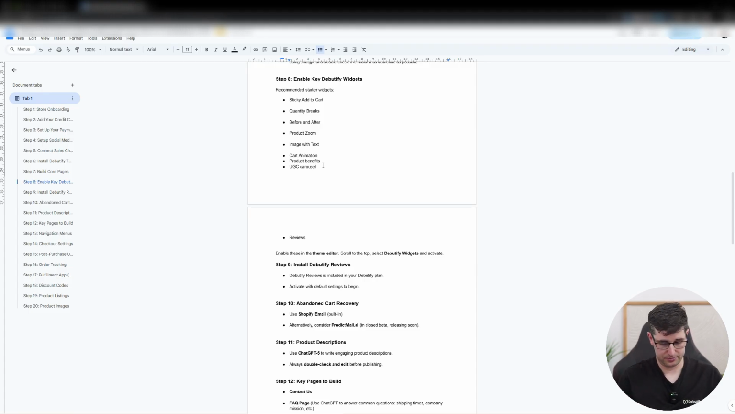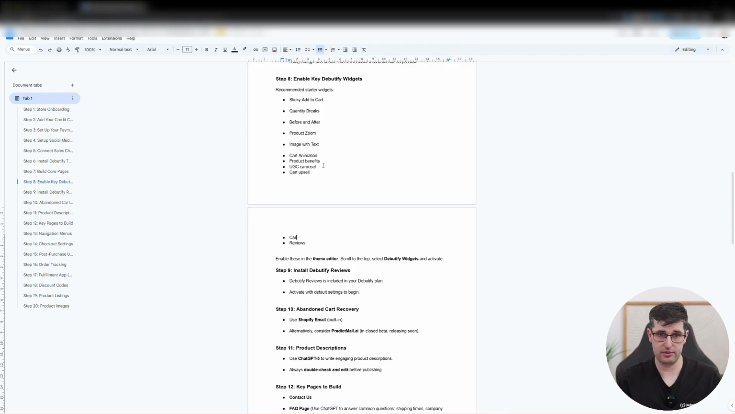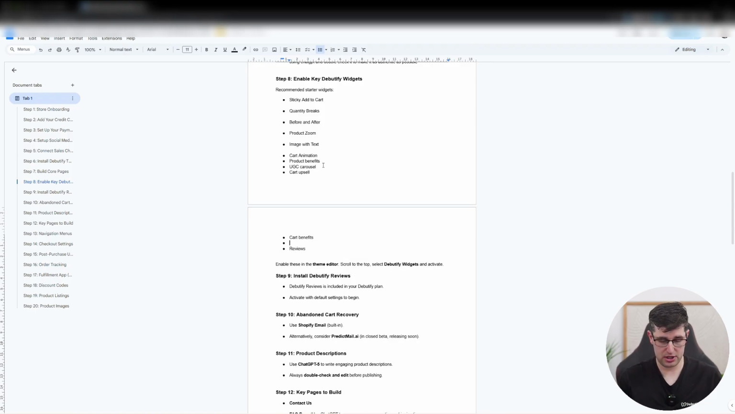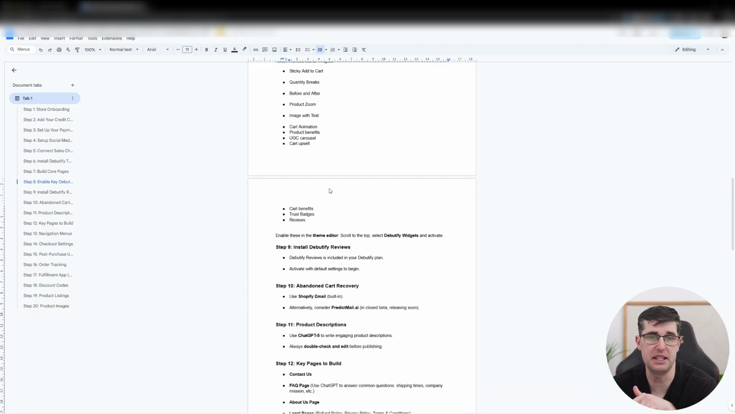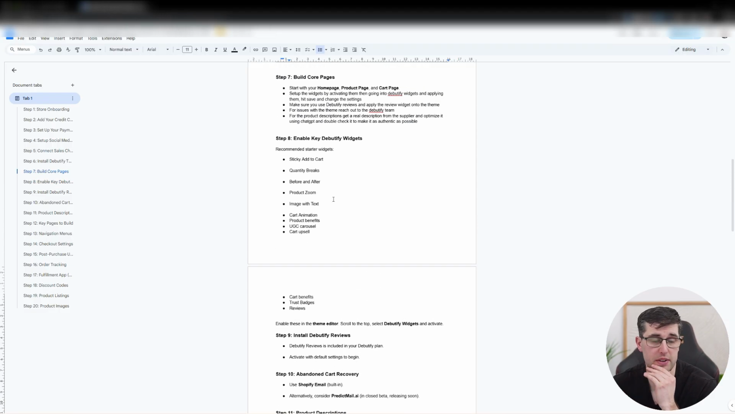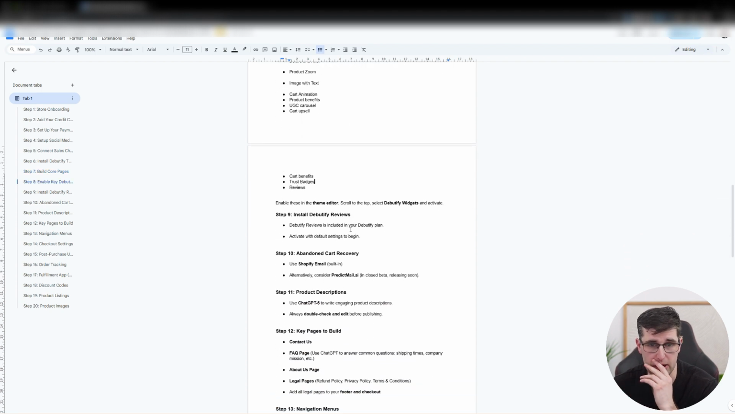and upsell, cart benefits, and trust badges. Okay, so those are at least a number of the ones. I would think of some more off the top of my head, but basically those are ones you would want to definitely at least look into and start configuring them. If you have issues, just reach out to support anytime.